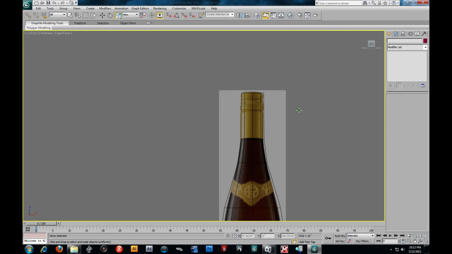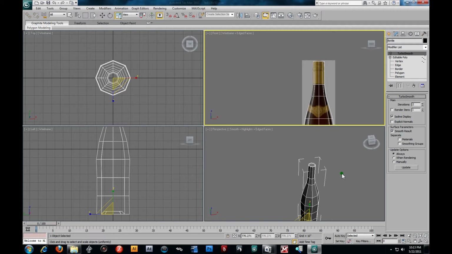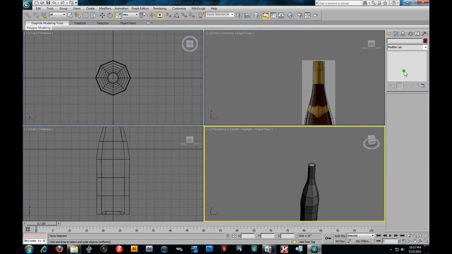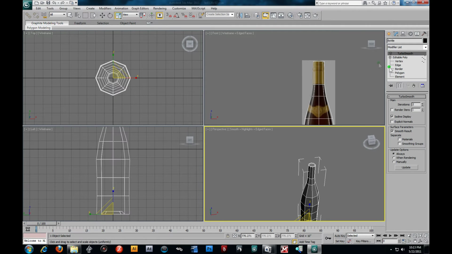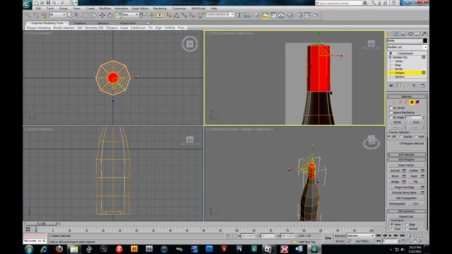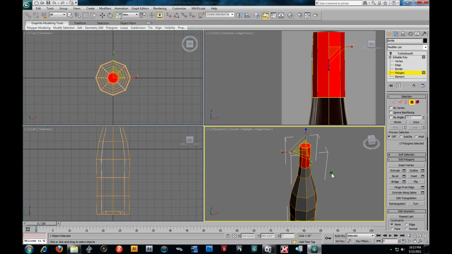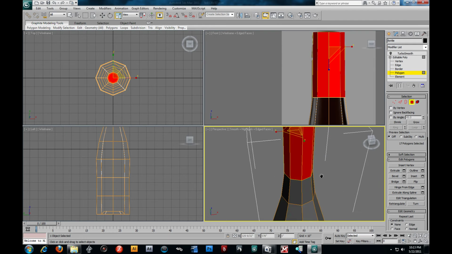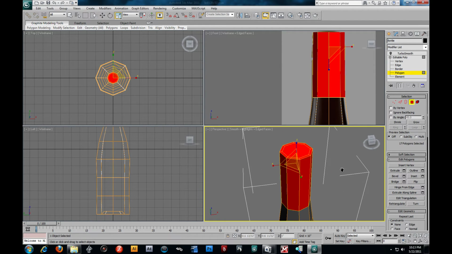So the first thing I'm going to do is select the bottle. I'm going to go to Polygon mode. Let me select the bottle, I'm sorry. Polygon mode, and I'm going to highlight this area right here, because this is going to represent the label, the gold wrapping over the bottleneck. So watch, I'm going to zoom up in here so you can see what's going on.